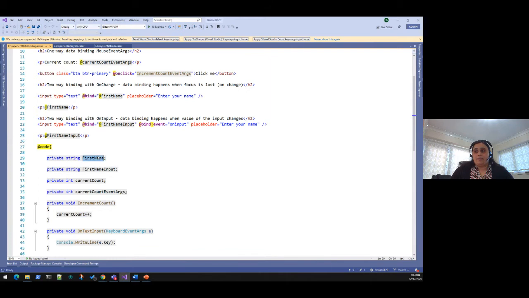I have a first name field here, and I am binding this input type text to the first name field here. By default, two-way data binding happens when the focus is lost, and on input type text that happens upon the onchange event. So as a user, if I tab out of that field, I can see the name being bound. And to show you what happens, I'm also displaying the value here.